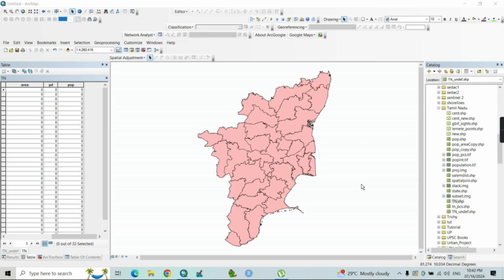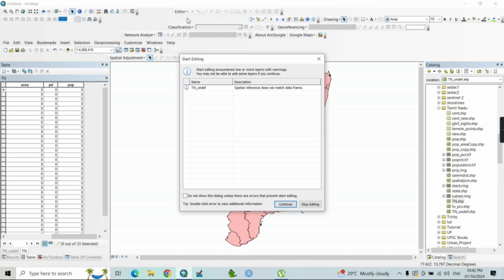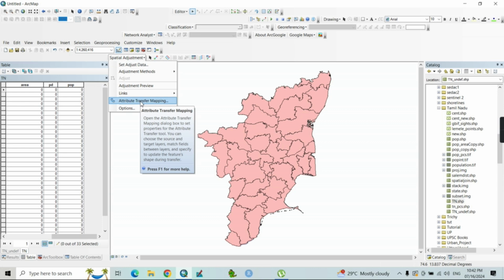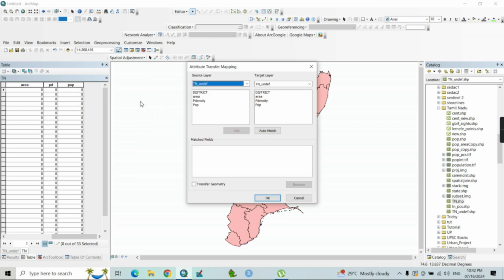Fine. So having created that, we can start transferring the attribute data from one shapefile to the other shapefile. For that, you have to go back to the editing mode again. So you have to start editing again and enable the icons of our spatial adjustment toolbar. So let me just continue with this. As you can see, it has been enabled. Now we have to firstly go to this drop down to set our attribute transfer mapping settings. So firstly, you have to go to this option.